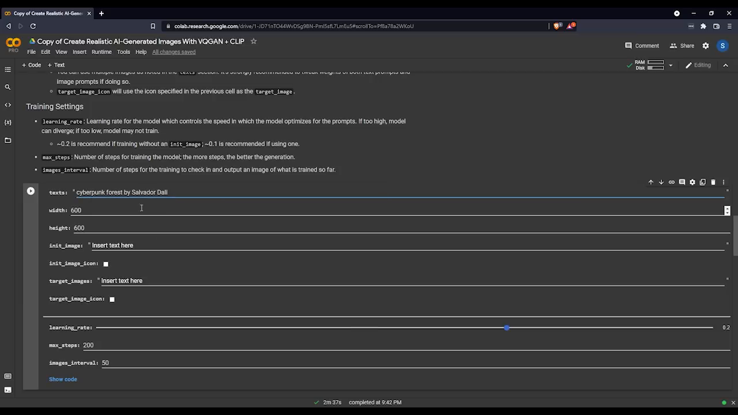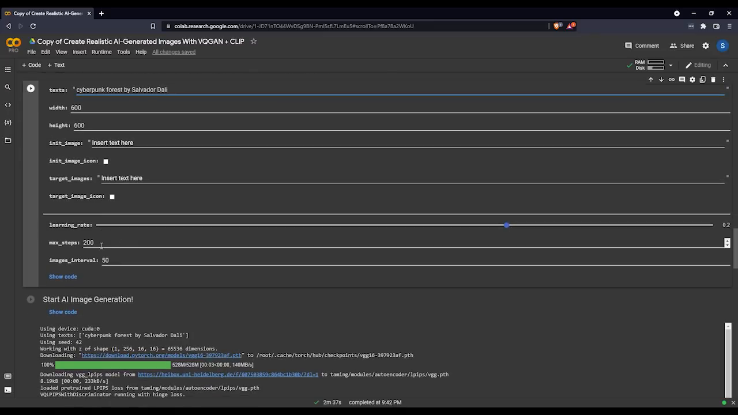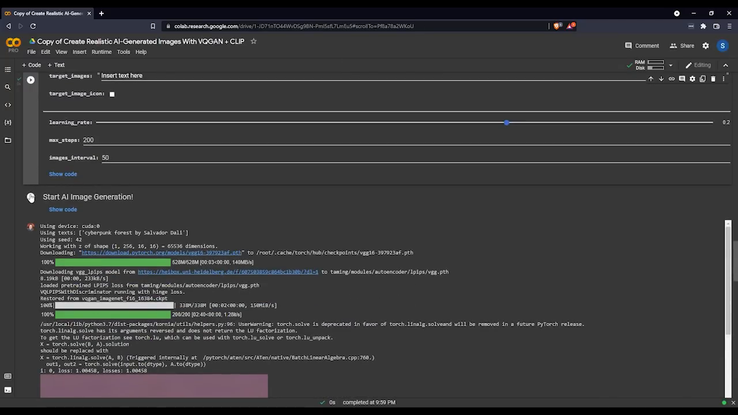That sounds pretty good, so we'll probably leave that. The width and the height are 600 each. Change those as much as you want. The init image we're going to talk about in just a second. And the rest of these, the target image, we're not going to talk about today. The learning rate we're not going to talk about today. We might talk about these, though, in terms of displaying images as they come through. So we're going to go ahead and run this cell. And then we're going to run this cell, which actually starts the AI image generation.